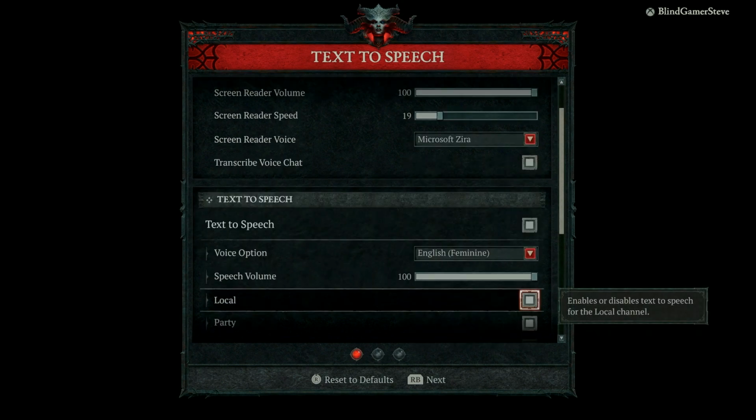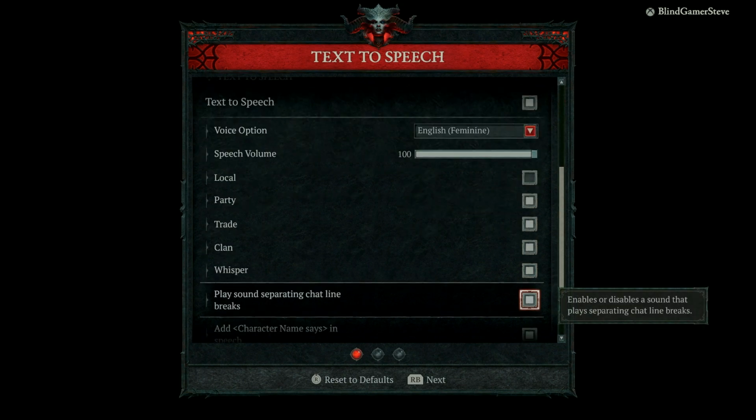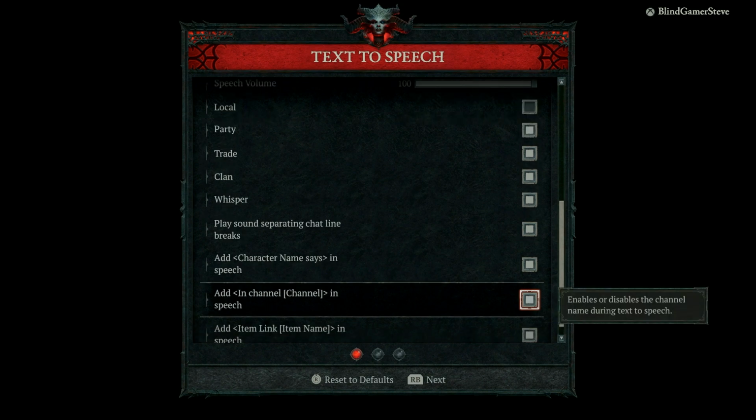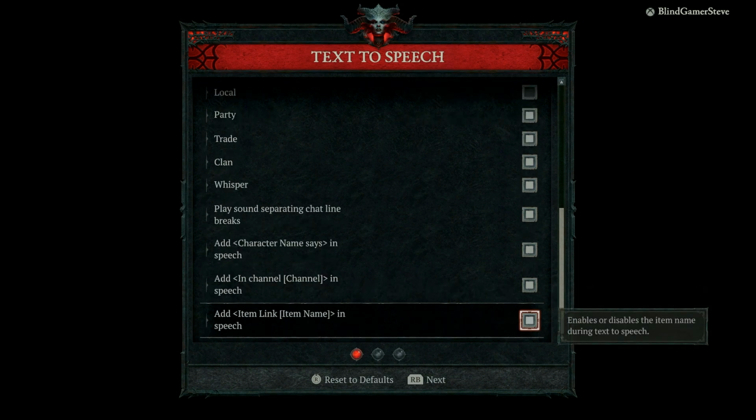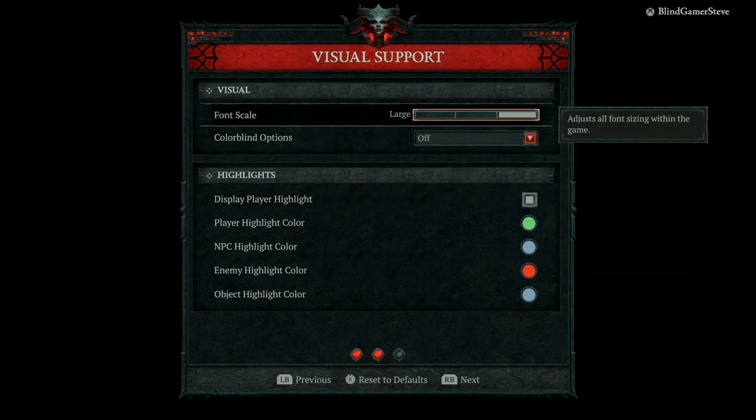You can adjust the screen reader volume, the speed, the type of voice, and also how the screen reader interacts with the chat in the game, because Diablo 4 is a multiplayer game, and you can jump into different realms with different players. So you want to make sure that you can communicate with them.